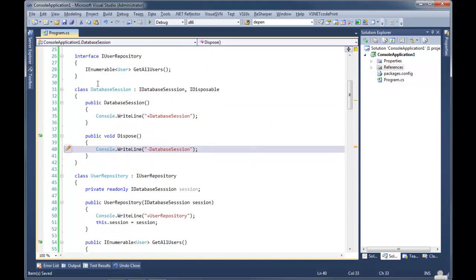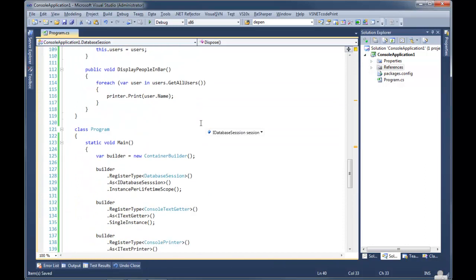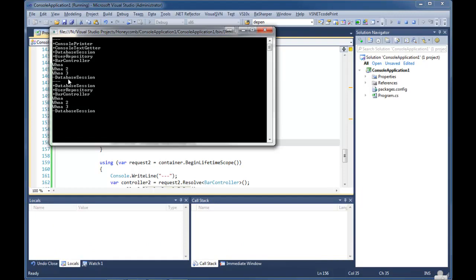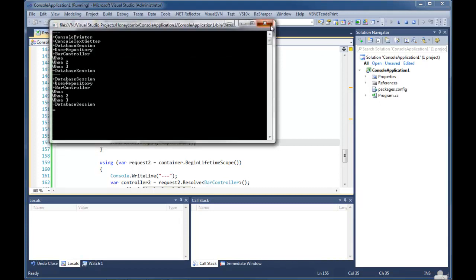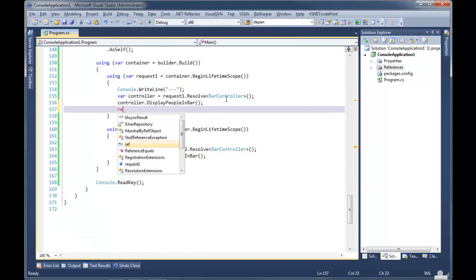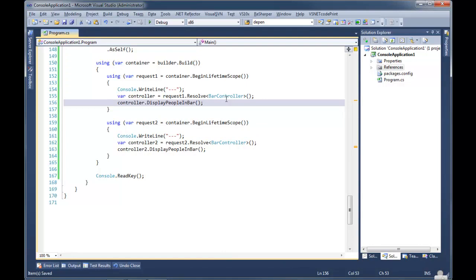So now our database session is marked as disposable. Disposable, remember, doesn't add any special functionality as far as .NET's concerned. But Autofac picks up on the fact that it's disposable, and when the lifetime scope that owns it gets disposed of, it'll also dispose all of the objects that it holds. So now you see our database session is being disposed of properly at the end of every lifetime scope. And remember that all the using is doing is calling request1.Dispose at the end of it. So now both those requests are using the same session, and at the end of it, it's all being gotten rid of properly.